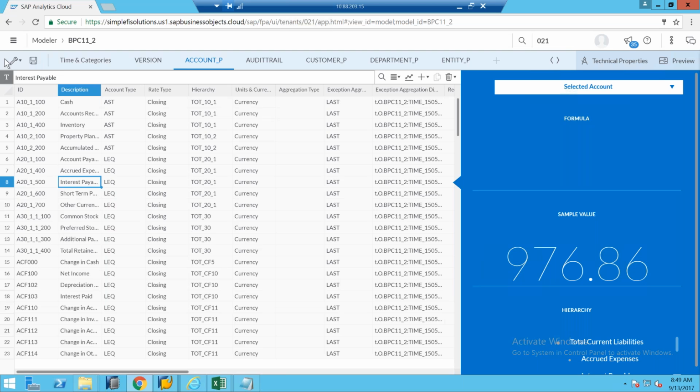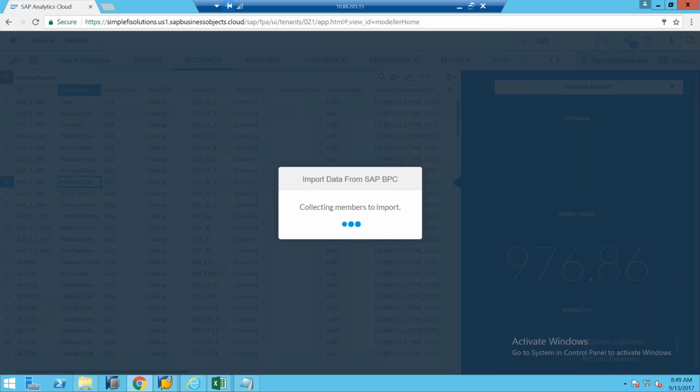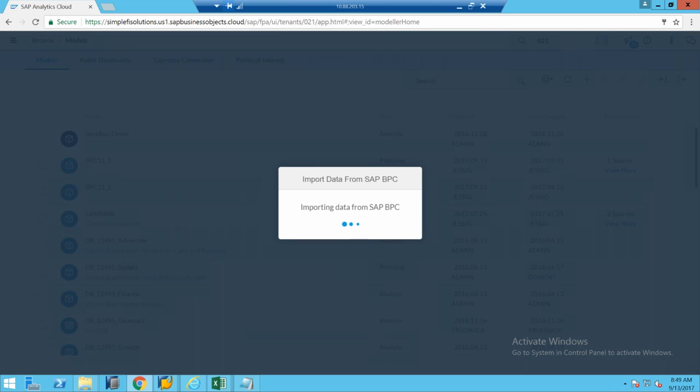So you can review it here, change preferences and settings, hit save, and then it'll go ahead and not only import all the dimensionality, but import the data, and you can start reporting and creating analytics off of it.